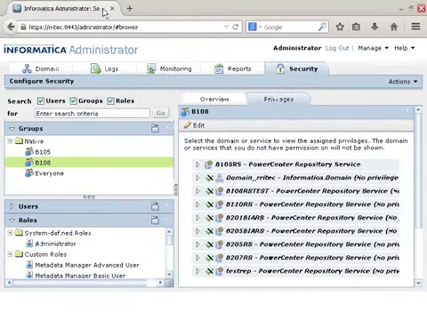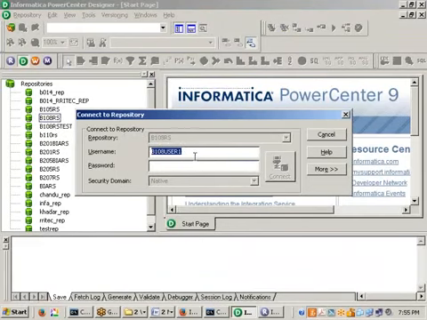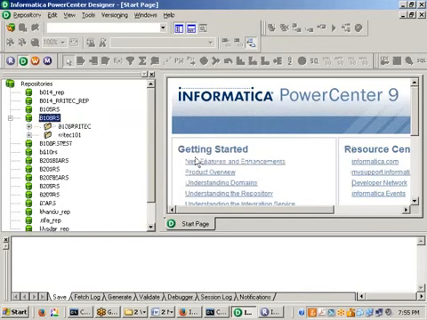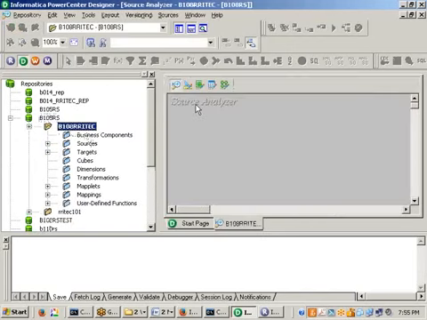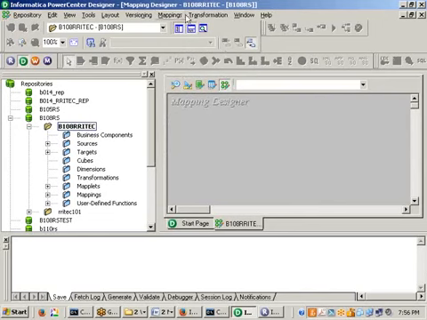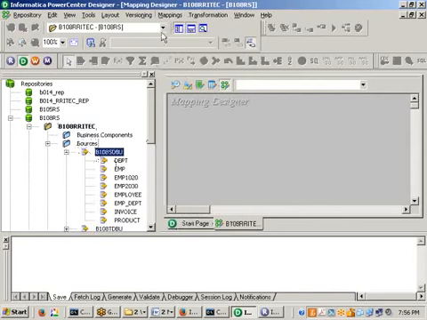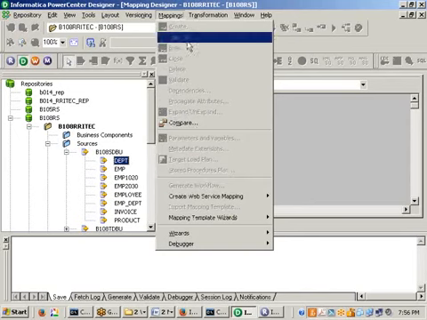Click OK, then go back to the Designer. Right click, connect, and provide the password as RR capital, ITEC small, 123. Now we are able to connect. But if you go to this folder and try to import the sources, I am not able to see it. The permissions are all disabled, so let us provide these privileges also.